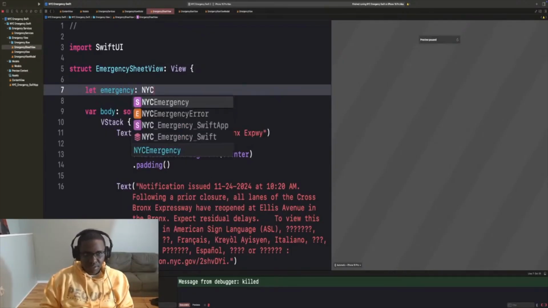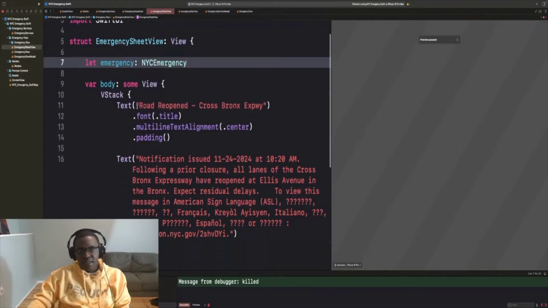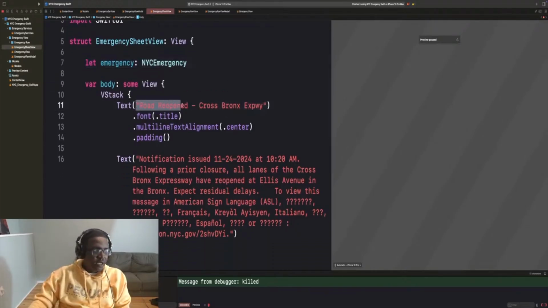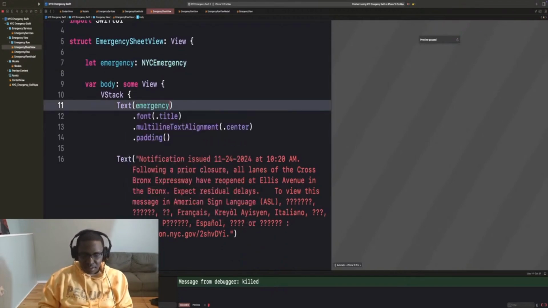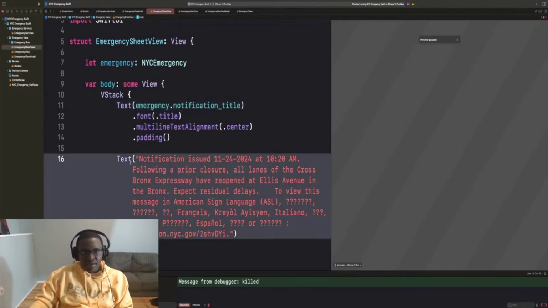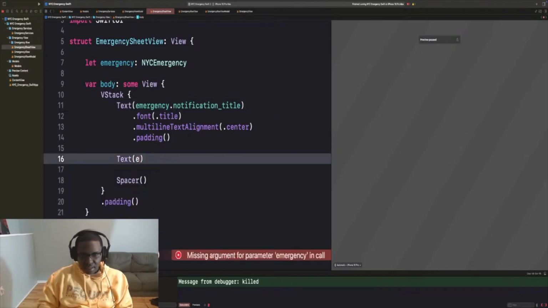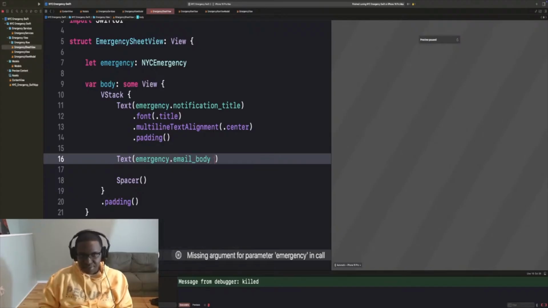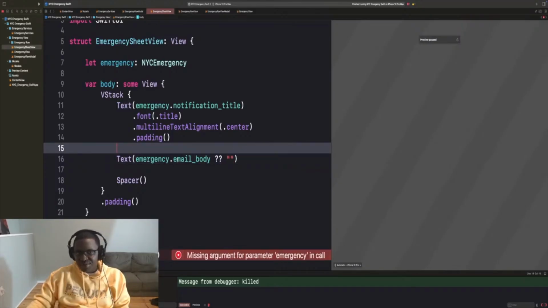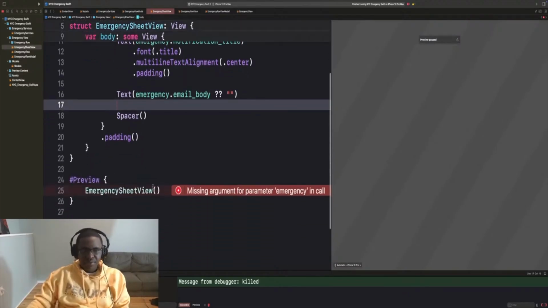I'll just say NYC emergency. And now inside our emergency, we don't have to use any static code here for the title. We can just say emergency.title, whatever that says there, the notification title. And next for the body, we say emergency.notificationEmailBody. Remember, this is optional, so you might not have it. To handle this better, you could do an if let, so if the value is there, then show it. If not, then don't show it.